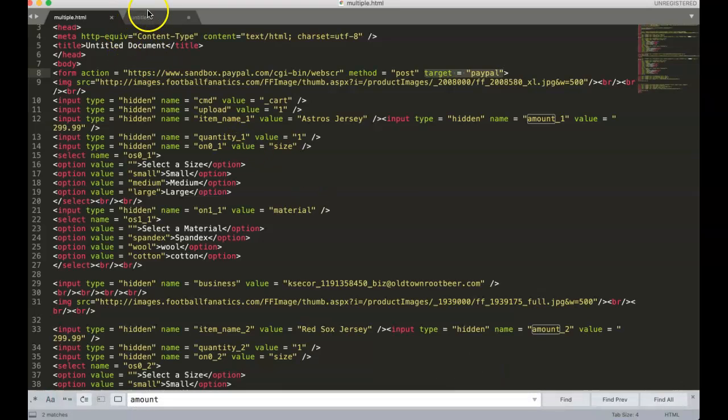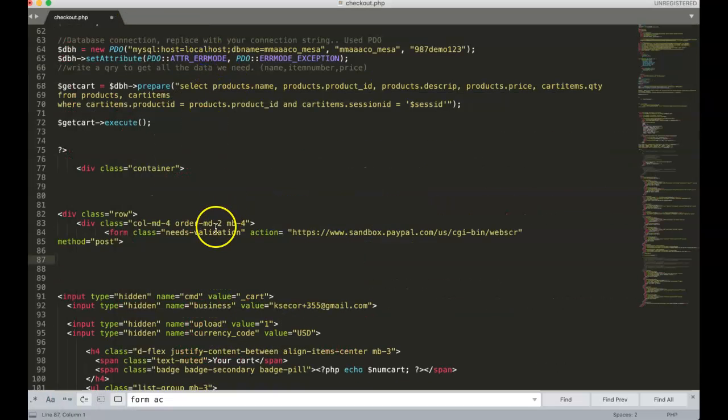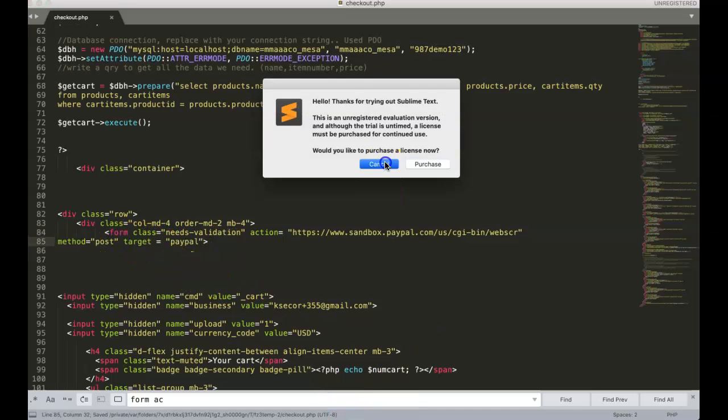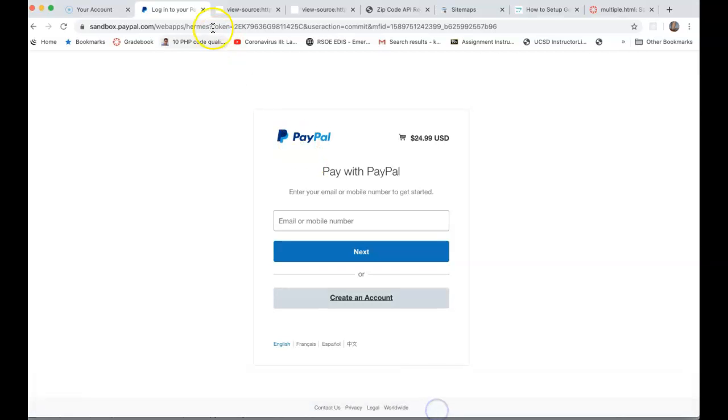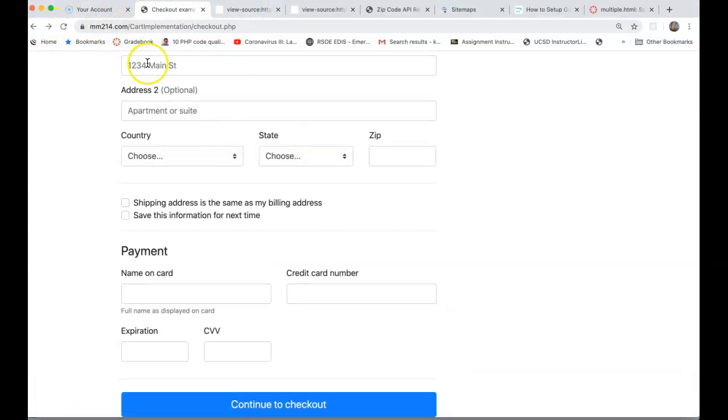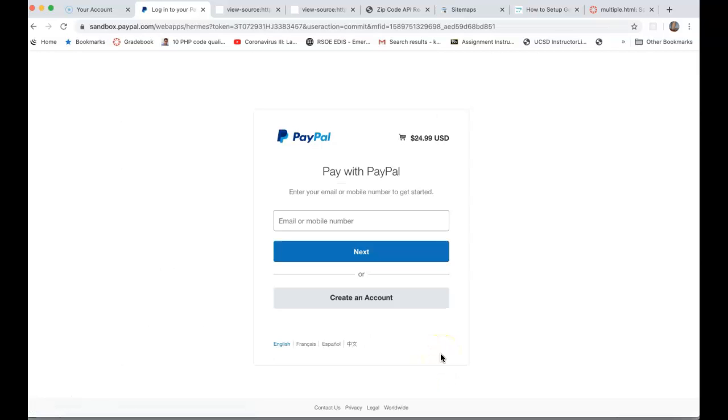And I'll go back to this. So form class needs validation. Target equal PayPal. I'll upload it. We'll take another run at it, and hopefully we can check out. Let's hit refresh here. And now we'll continue to check out, and I'm hoping this pulls out. I'm going to actually hold up here. I'm going to pause until this gets solved, and I'll be back.